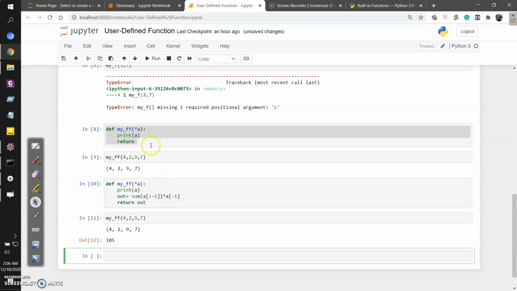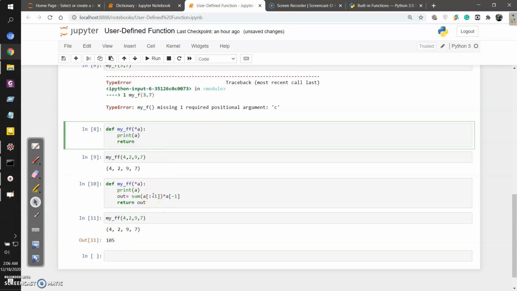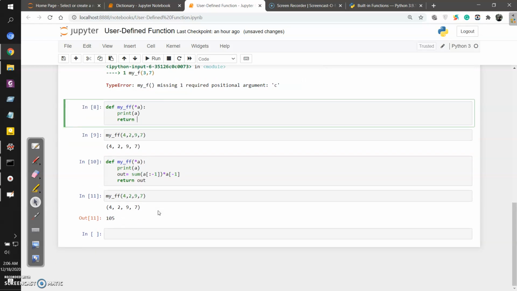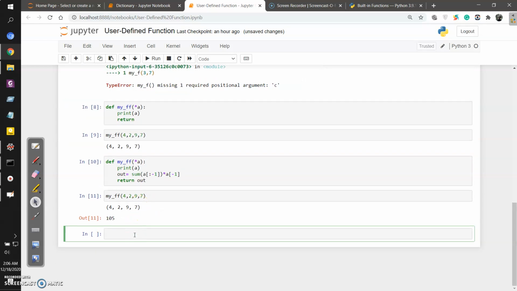So my function is working properly. I hope you got the idea. This is the way you can actually use the varargs command, okay, like this way. Try to practice a little bit by yourself, okay. So let's move a little bit further.